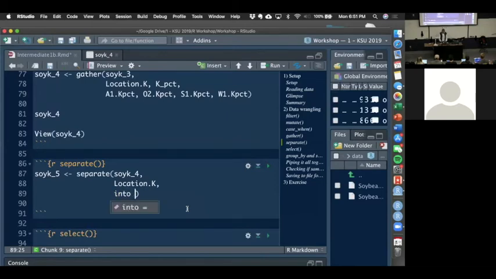So let's say into equals. We're going to use the c function to concatenate. And right now we have to use the quotation marks to say two names for this. I want to call the first one location, and then I get outside of the quotation marks, use comma, quotation marks again, and you're going to call it K name. Okay, I'm just going to give you a second to catch up.